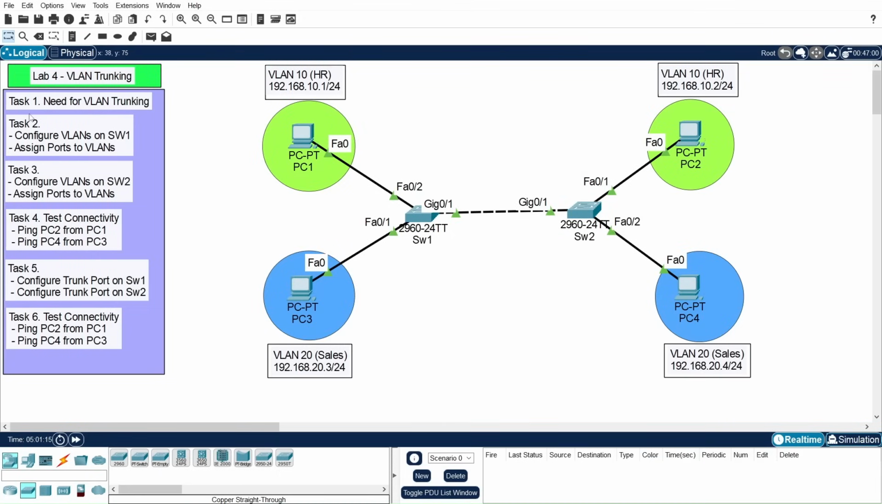So let me now go through the tasks briefly. Task 1: I will introduce the need for VLAN trunking. In task 2, I will configure the VLANs and assign the ports to the corresponding VLAN on switch 1, and I will then do the same on switch 2 in task 3.